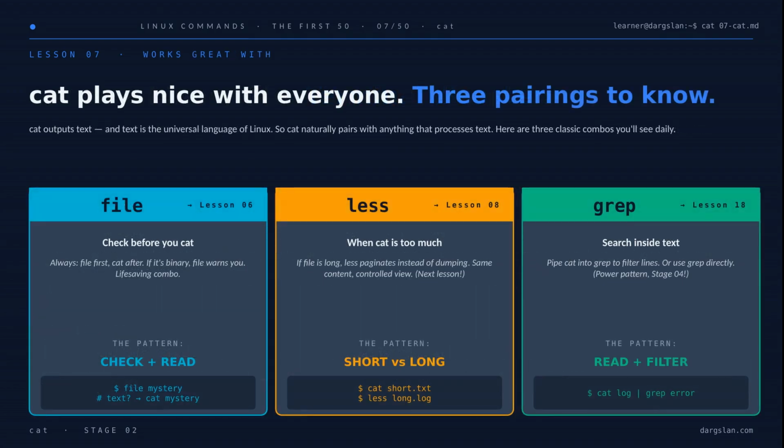And that habit, check before you cat, is actually our first power pairing. File tells you what's safe to read, then cat reads it. That's combo 1. Combo 2. When a file is too long for cat to handle gracefully, you reach for less, which paginates the same content into a controlled view, and that's exactly where we're headed next. Combo 3, further down the road, pipe cat into grep to filter for just the lines you care about. 3 small partnerships used daily by everyone on the terminal.